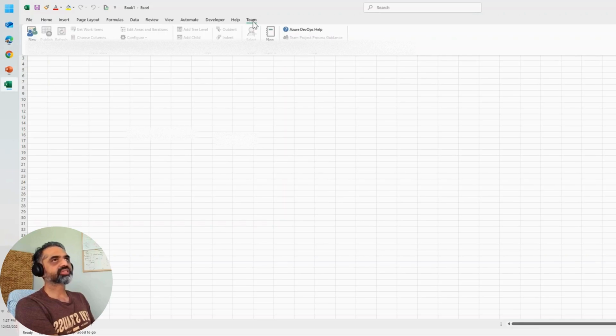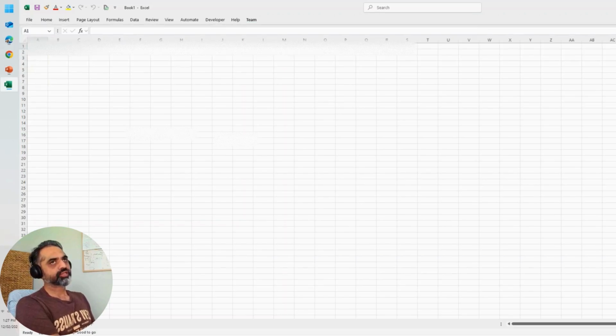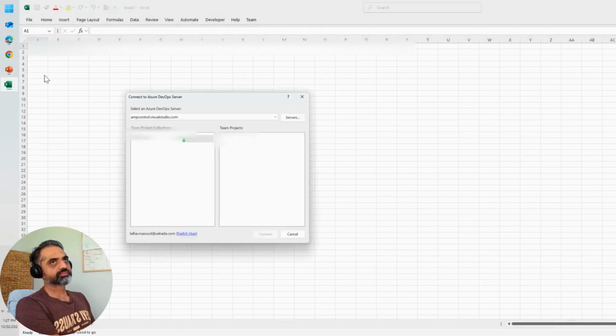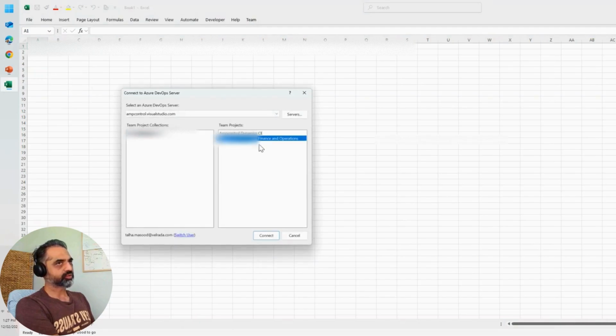How is this Teams tab shown? You need to have an Excel extension, which I think is called Azure DevOps connector or something like that. You need to install that. So then you will see this tab. Over there, you click new list. New list will let you connect to the project which you are connecting.